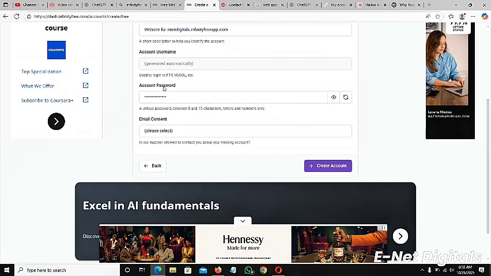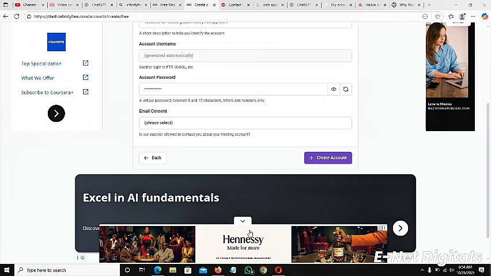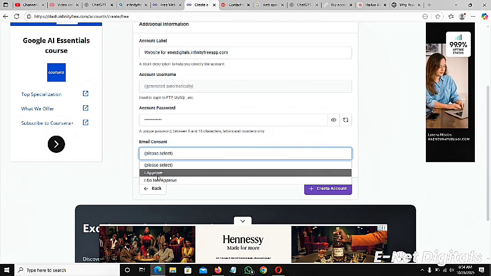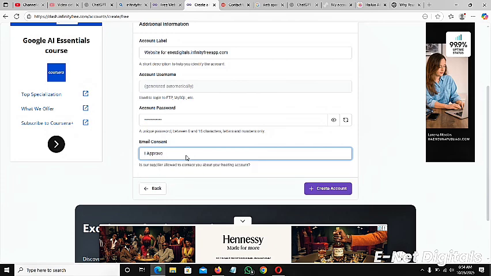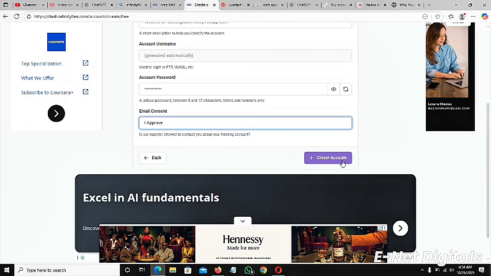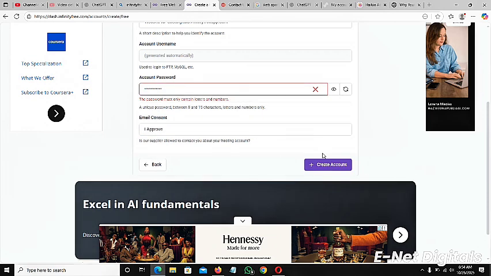Password. I think I will have to choose the password by myself. So I've just entered my password here. In this place it says email consent, so I'll just click on it and click approve. Once that is done, you click create account. Sorry, the password must only contain letters and numbers.